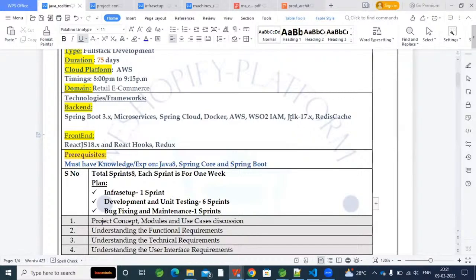Okay, so we're going to use JDK 17.x, but most of the programming we will do is both functional programming and non-functional programming, both we will do here. Okay, so that was just to go through the concepts. Fine.